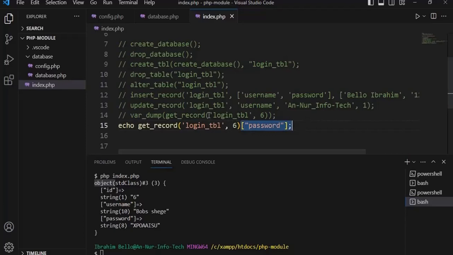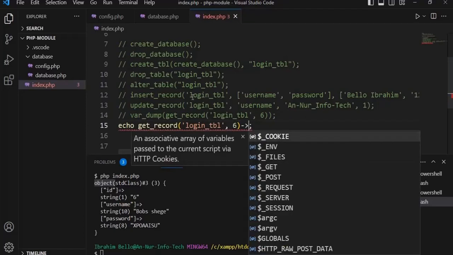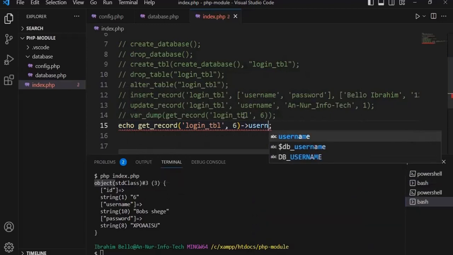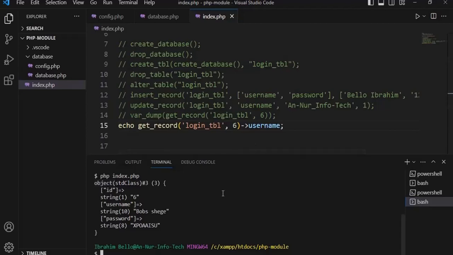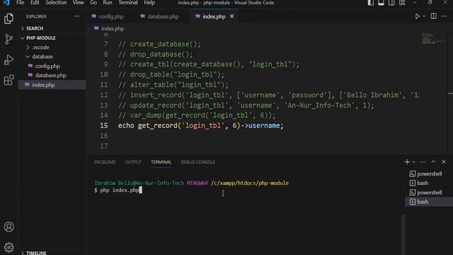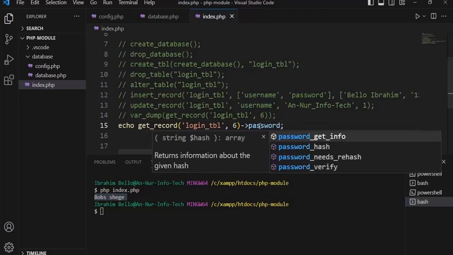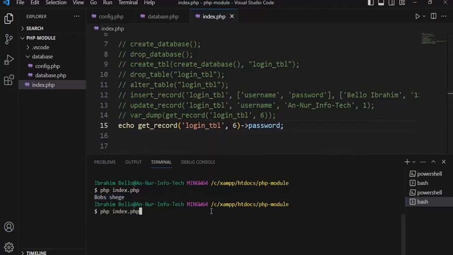So here, you use this symbol, the dash and the right angle bracket, followed by the column name. Let me clear the console. As you can see, this will give us the username. And the same thing with the password also. So you have the password.